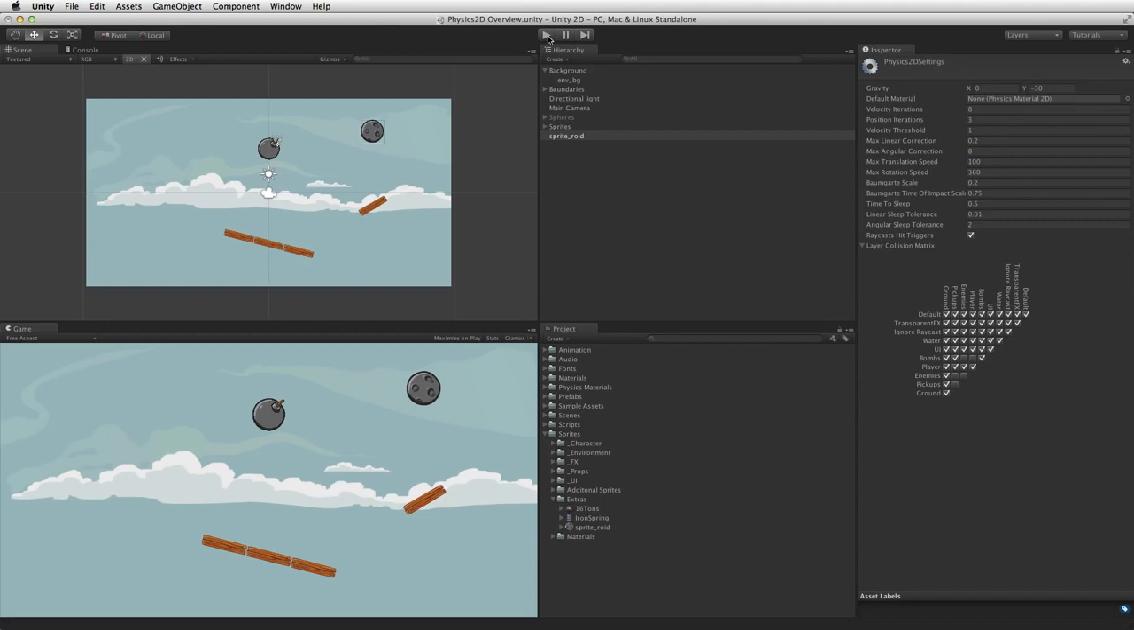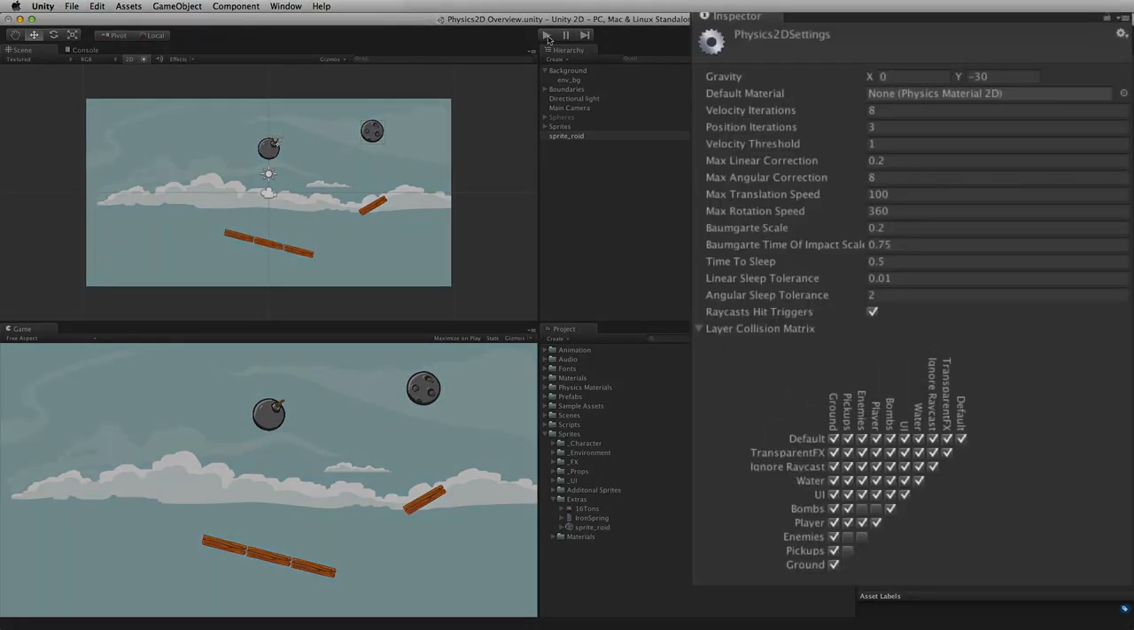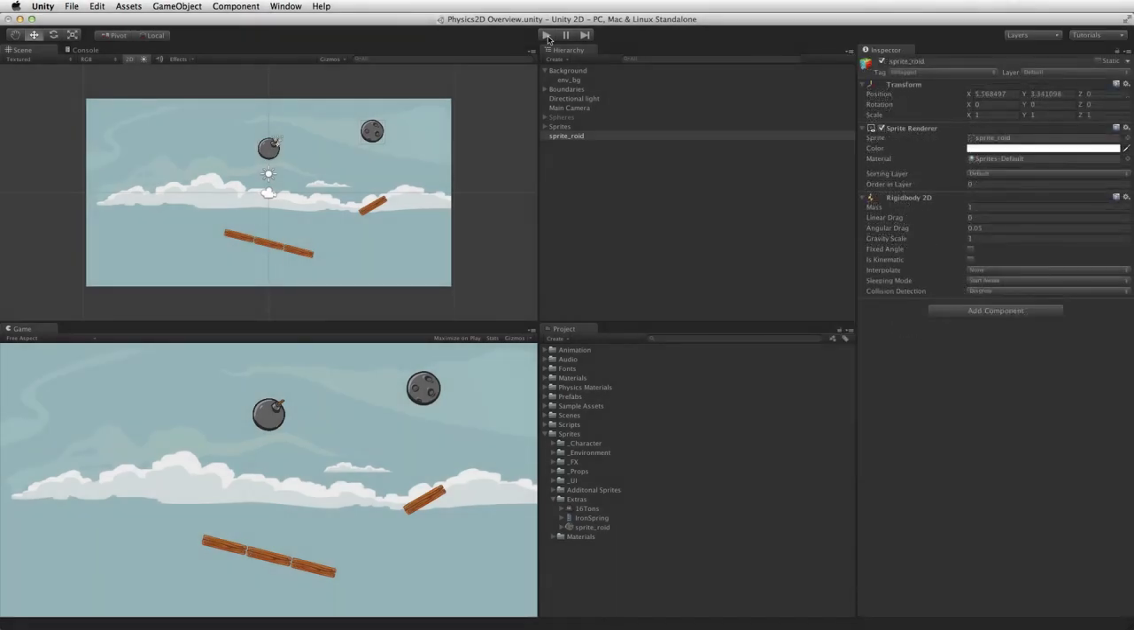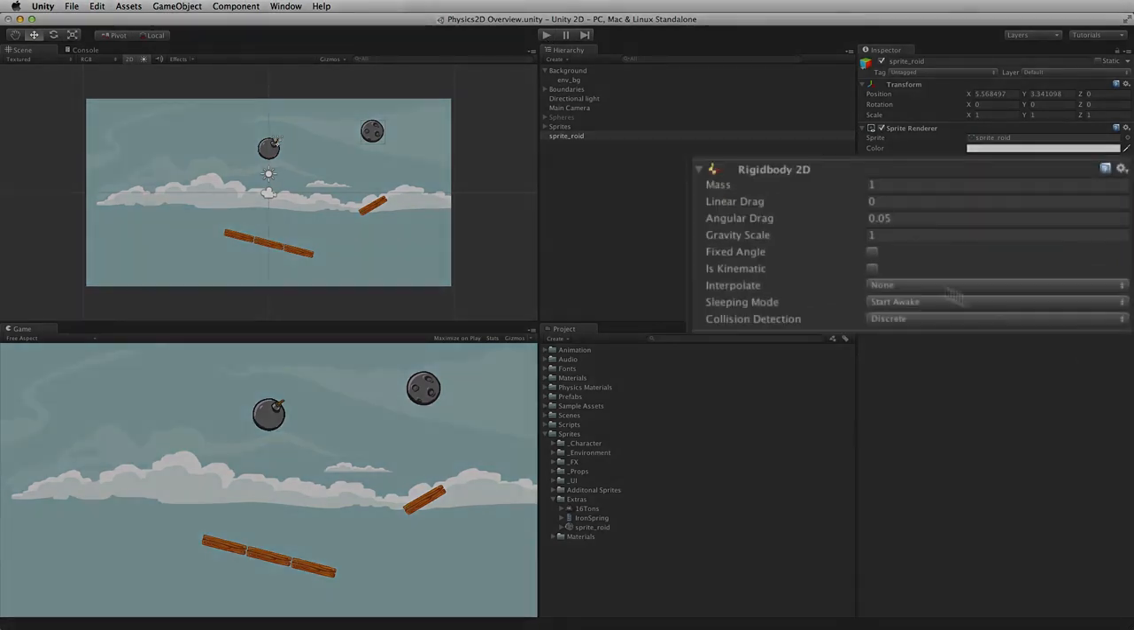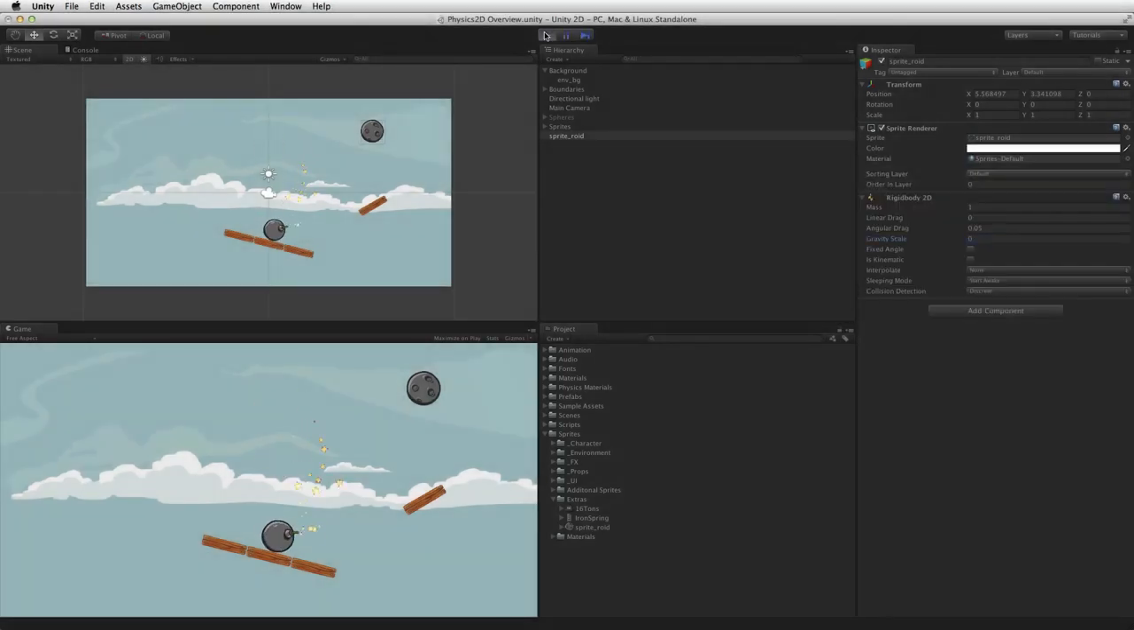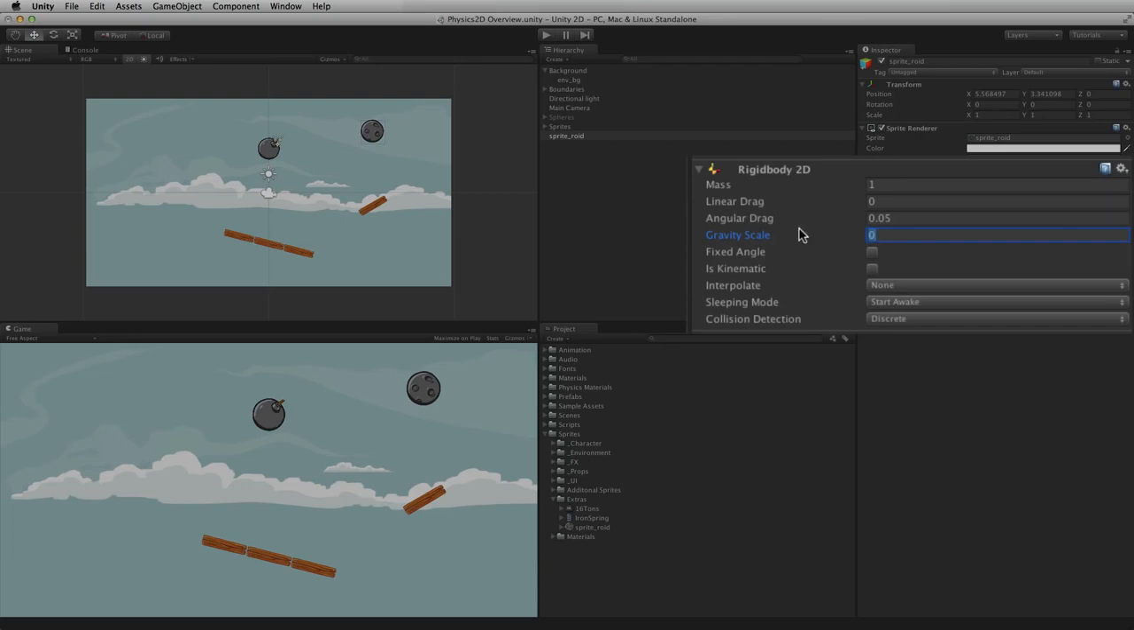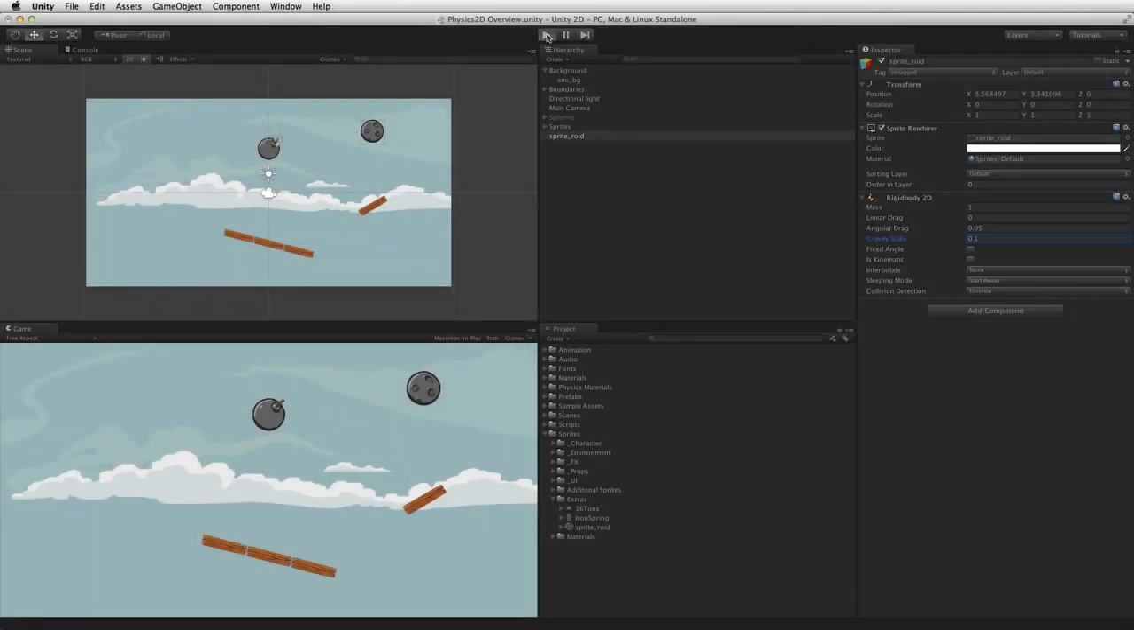Every 2D project has a default value in the Physics 2D setting for gravity. Gravity will affect all game objects with a rigid body unless that rigid body is set to ignore gravity. This is done by setting the gravity scale to 0. Any other value for gravity scale will be used to modify the default value for gravity, and this can be done on a game object per game object basis.